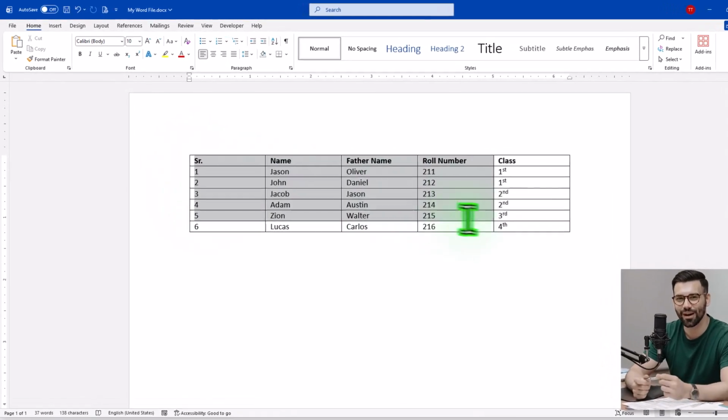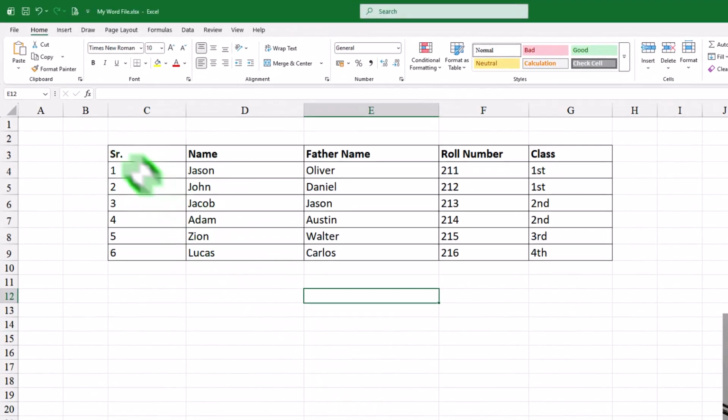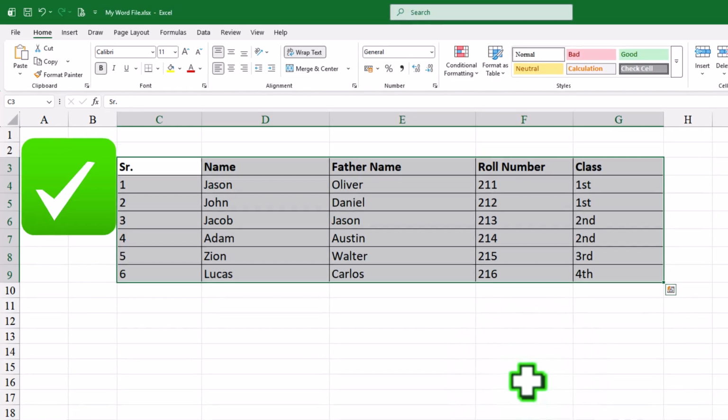Today, you will learn how to convert a Word document into an Excel spreadsheet file.